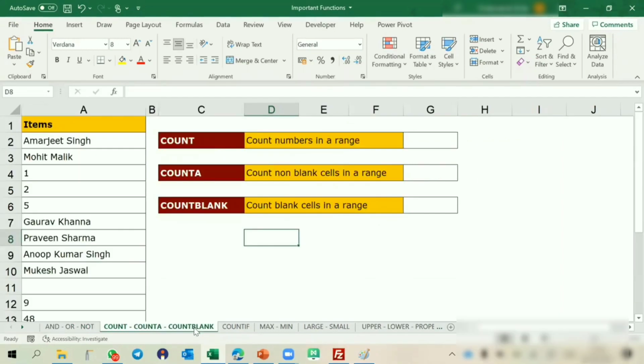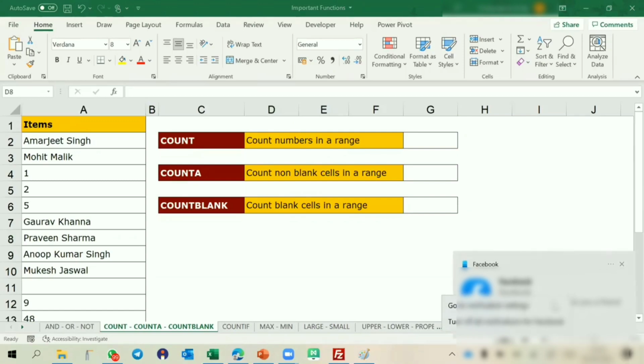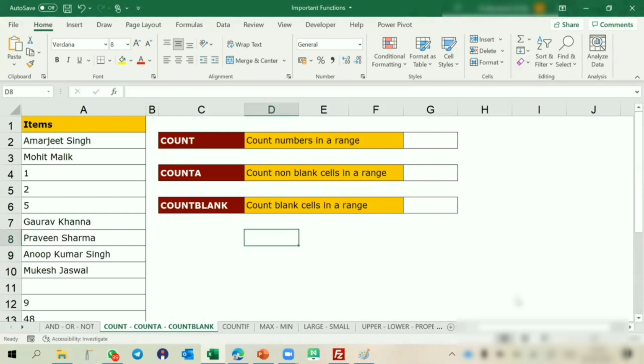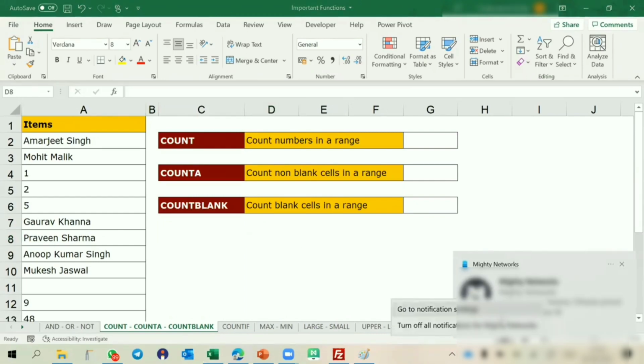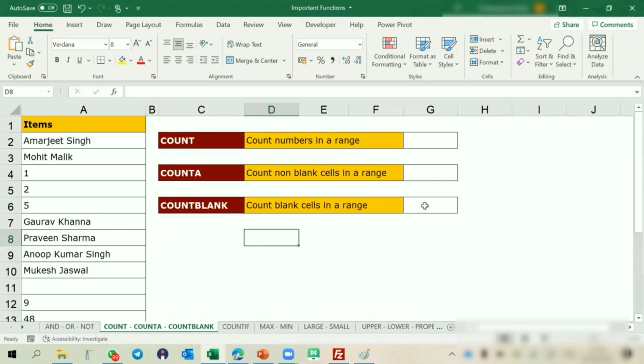आगे बढ़ते हैं. Now we are going to cover 3 functions in this sheet. COUNTA and COUNTBLANK. Lots of communications. Right. So COUNT, COUNTA and COUNTBLANK.